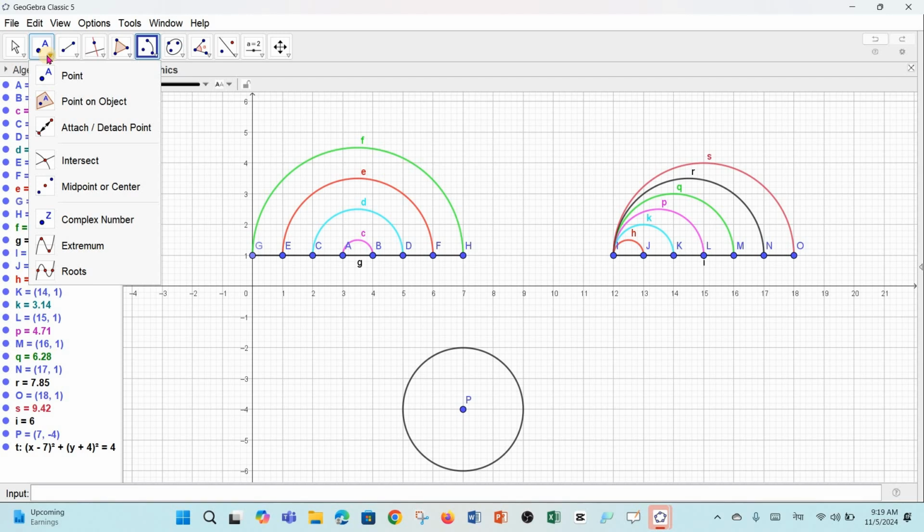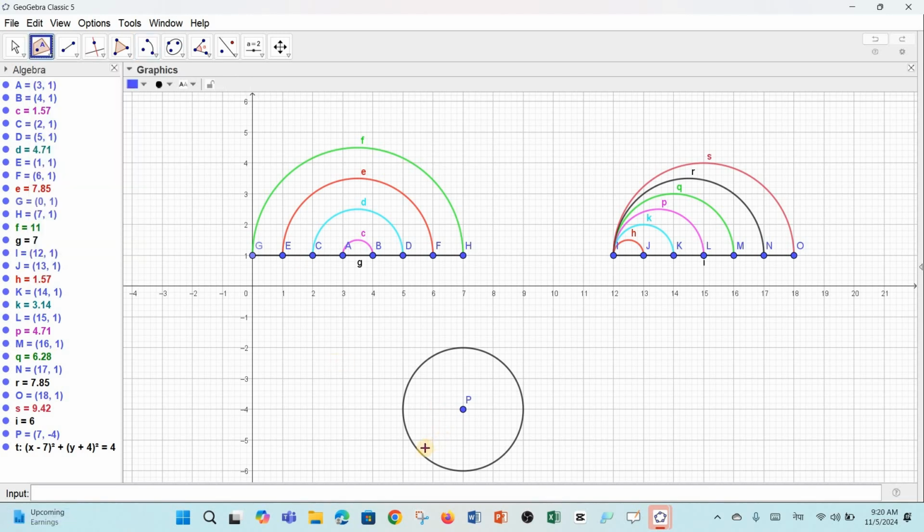And how to select points on the circumference? The point tool does not give us an exact point which lies on the circumference. For that we have to select point on object. I am going to select the point on object tool here. Just click anywhere on the circumference. Yes, these two are points on the circumference.